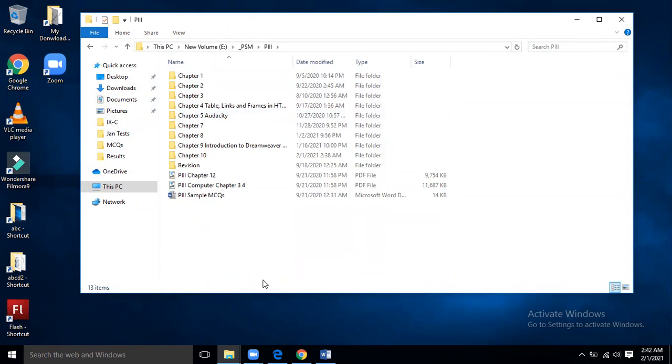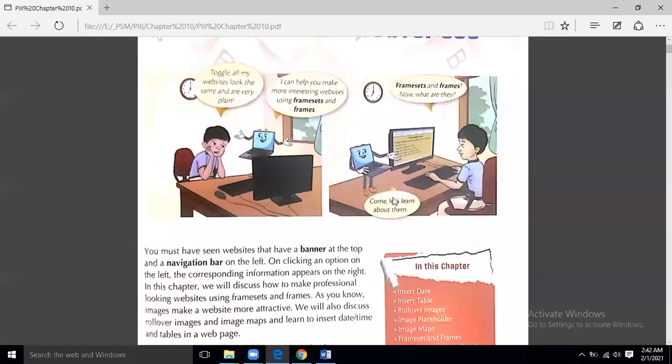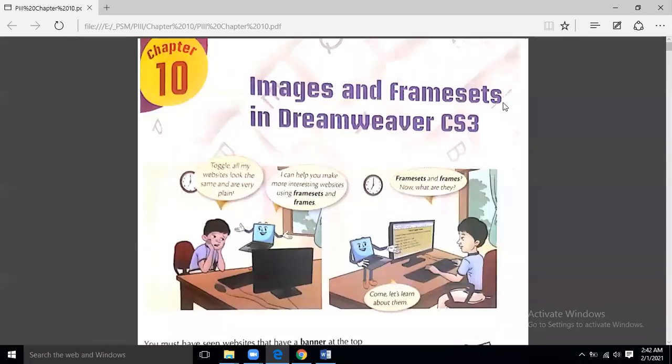We already have the know-how about the HTML language, as we had two chapters about HTML, chapter number 3 and chapter number 4. The last monthly test was conducted about chapter number 9, Introduction to Dreamweaver. And currently, we are going through chapter number 10, Images and Frame Sets in Dreamweaver CS3. I hope that my voice is clear and everyone is able to listen to me.